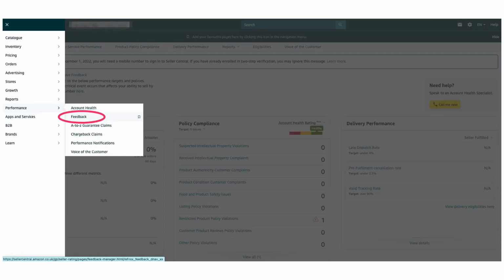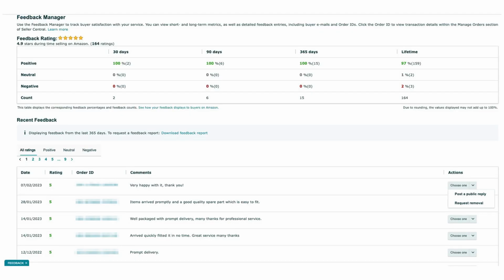Now, you can check all that customer feedback within the Feedback Manager tool. So again, just go to Seller Central, click Performance, and then click that Feedback tab. Now, along the right hand side, we can see we've got an actions drop down.